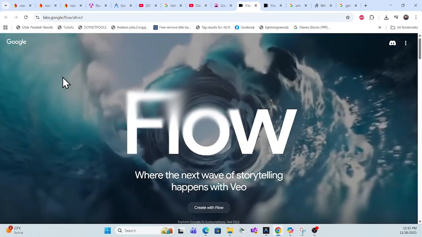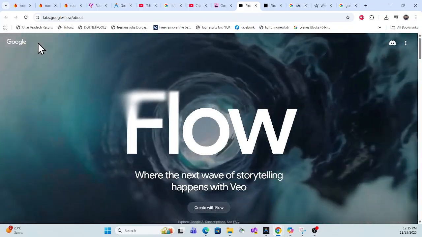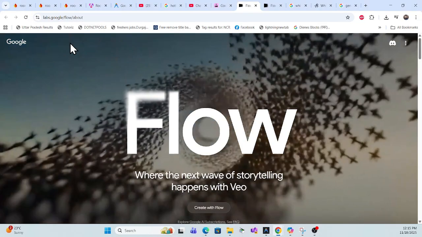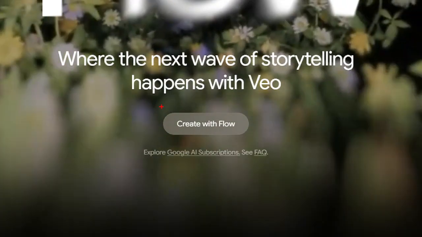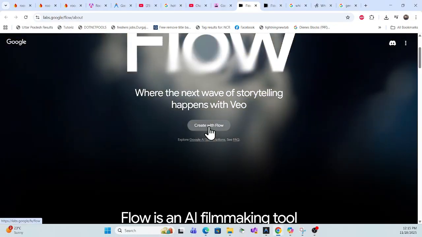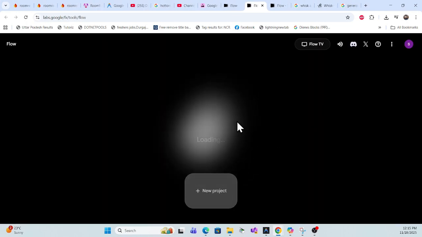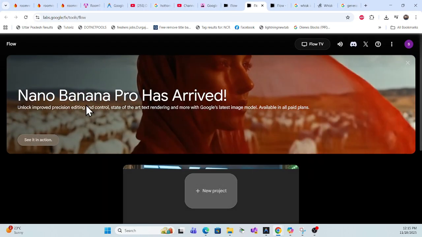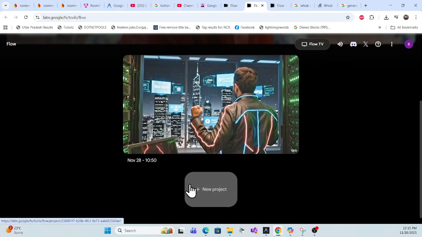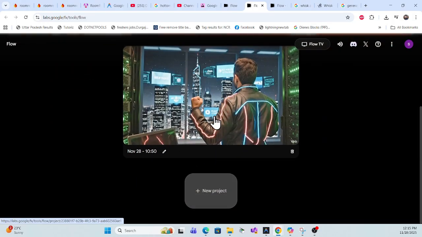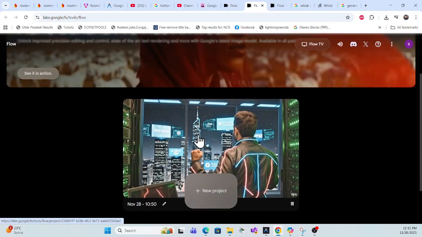First, take a look at this one. In creating a video, you have to go to labs.google/flow, right? And in here, this is the option: create with Flow. Click on that. Once you click on that, it will land on a new project, a new site, right? And in here you can see labs.google, fx tools, and then Flow. And in here, this is the one we just created over here.